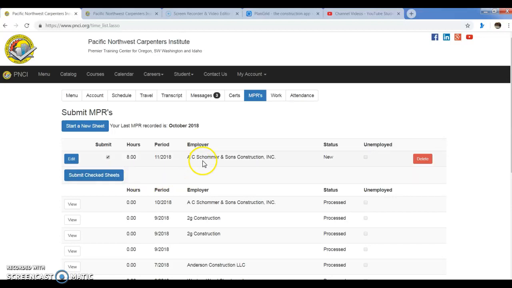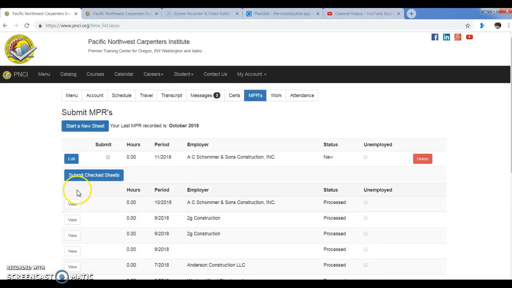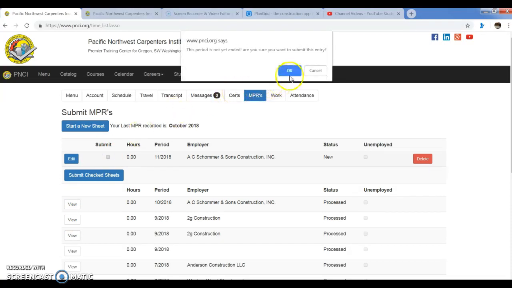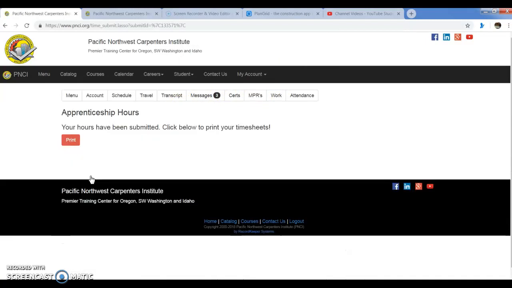Now, at any time during the month as you're filling this out, if you want to go back in and edit, you can go ahead and click on the edit button right here, and you can go back in and change your hours. Now, since this is just a test sheet, I'm just going to go back in here and click 0 hours. And I'm going to go ahead and show you how to go through and submit it, just like I was talking about a minute ago. So I'm going to click the box, submit sheet. There's 0 hours. So I'm going to go ahead and click submit check sheets.